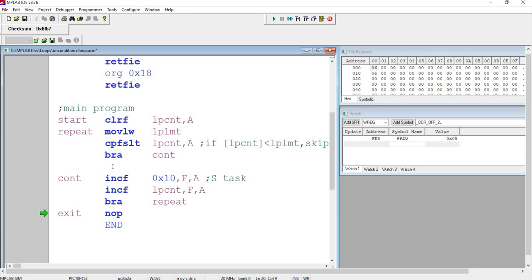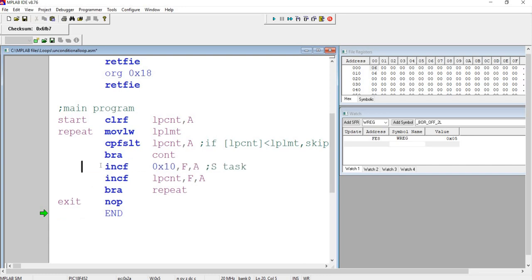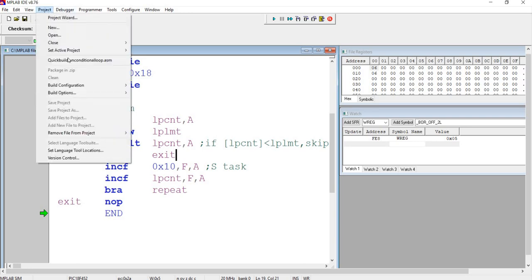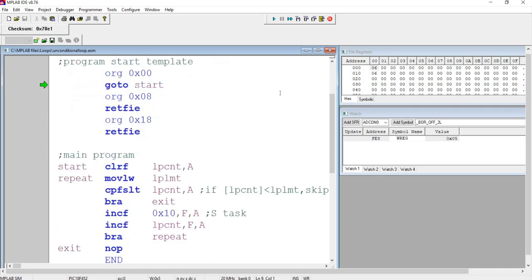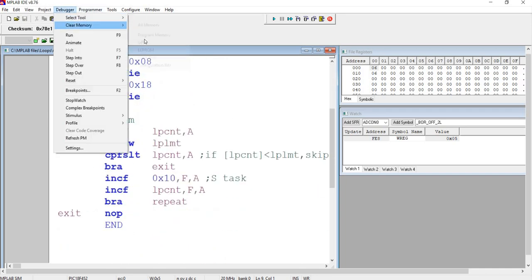Yes. So it becomes a bit easier in the sense that you can straight away continue, increase F, your task, increase your loop count, and then branch. If it's not less than, what you can do? Exit, straight away come exit. And this one will run for 5 times. So if you build this, let's clear all the memory.